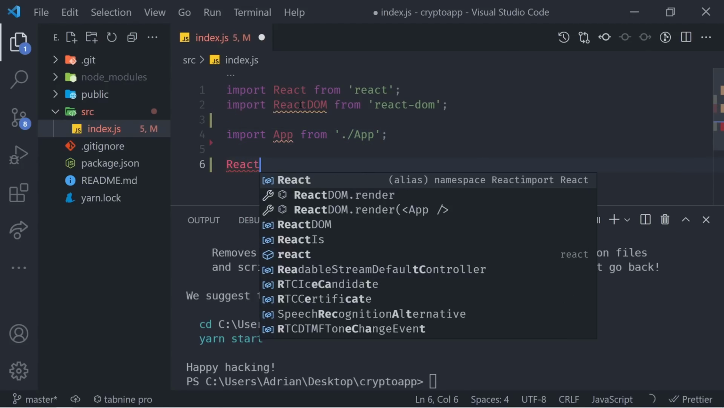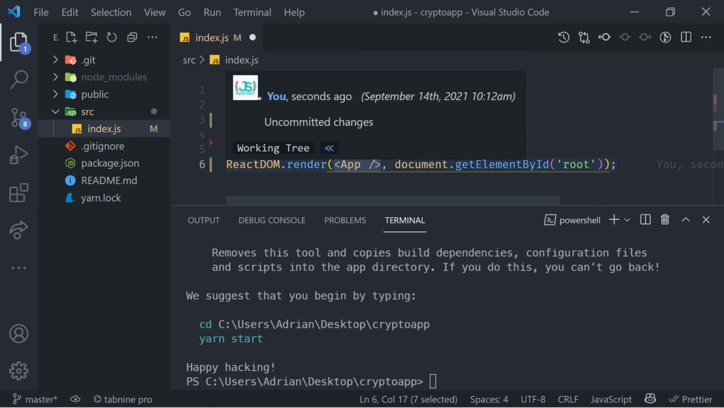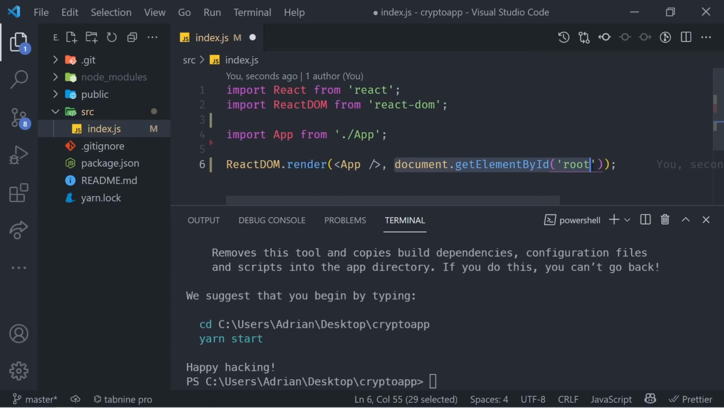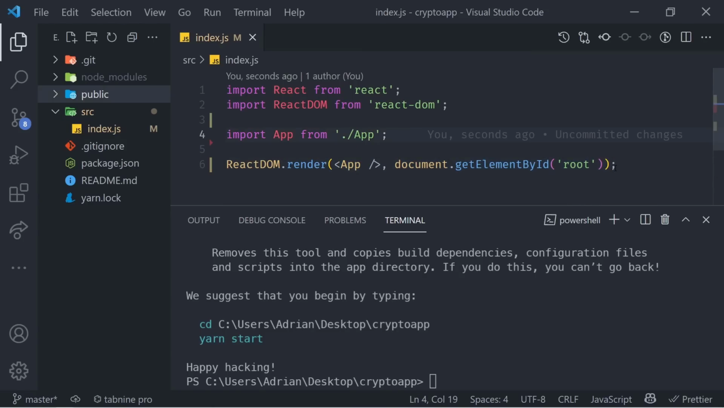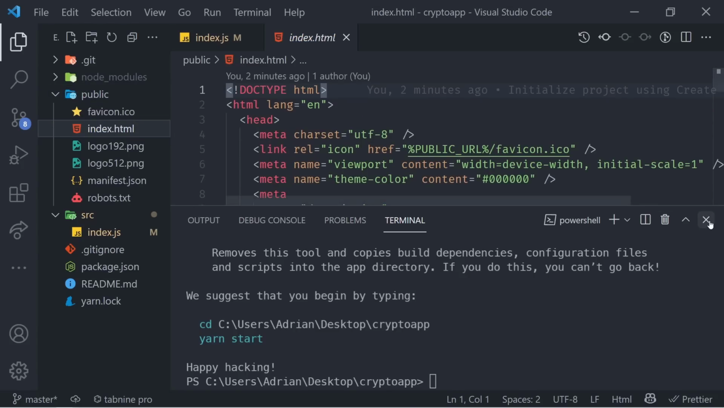Finally, we need to run ReactDOM.render. Inside of here, we need to pass this App as a component, as the first parameter. And then finally say document.getElementById('root') to hook our app onto our root div. Behind the scenes, this means that we have a public folder with one index.html file.